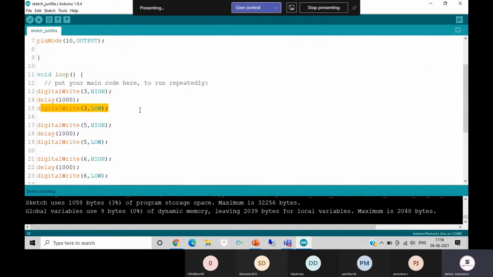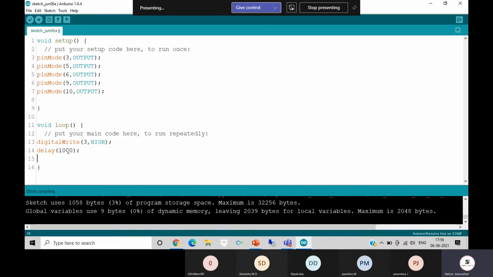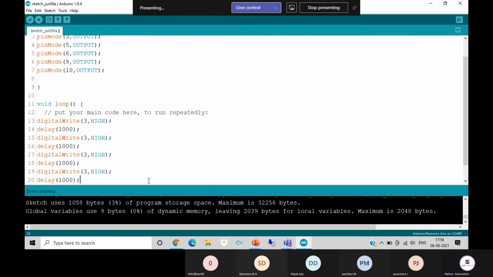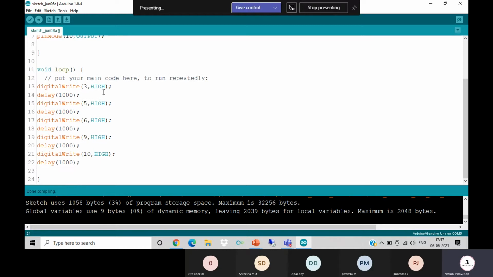Till this point, we are going to have the same code. We are going to turn on the first LED. Then after a delay of 1 second, we turn on the second LED. Let me have this for 5 times. 1, 2, 3. So what are we doing there? 5, 6, 9, and over here we have 10. So it is going to turn on 3, then 5, then 6, then 9, and then 10. In this way, all the 5 LEDs will be turned on after this 4-second delay. Then this is for the on time.